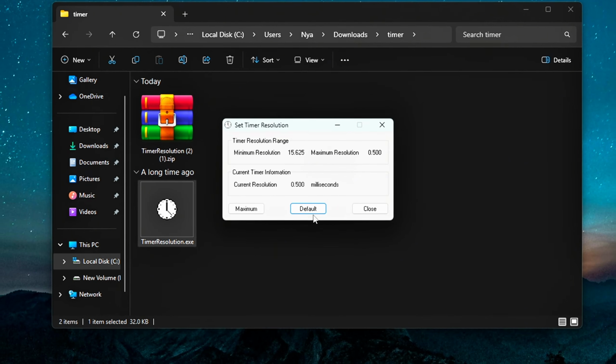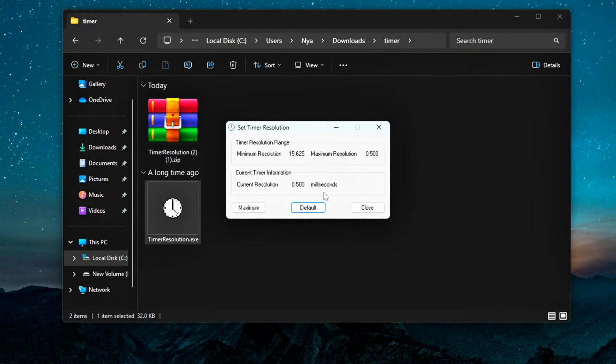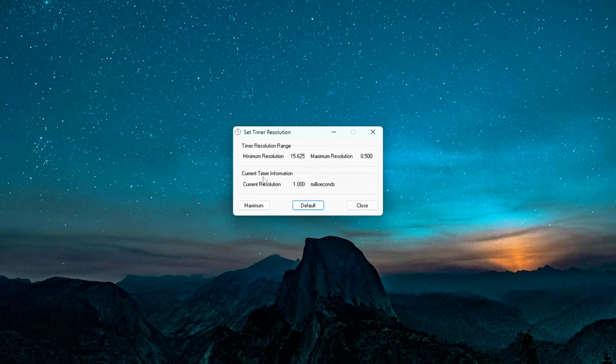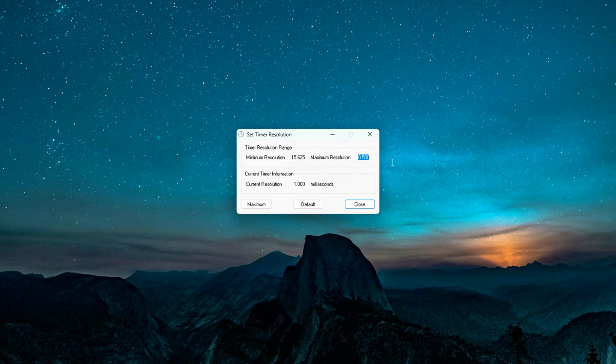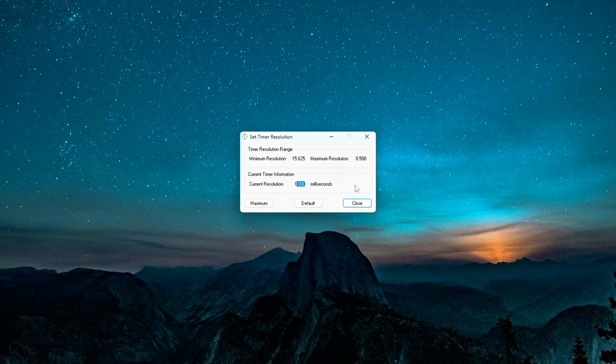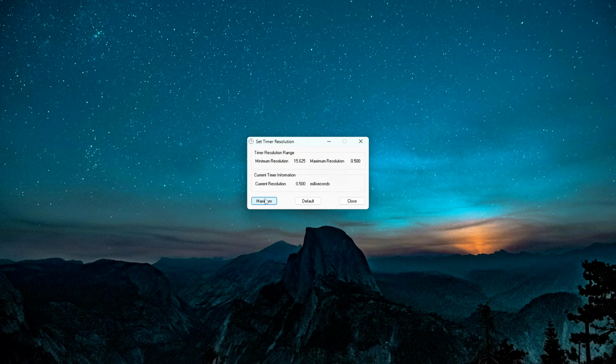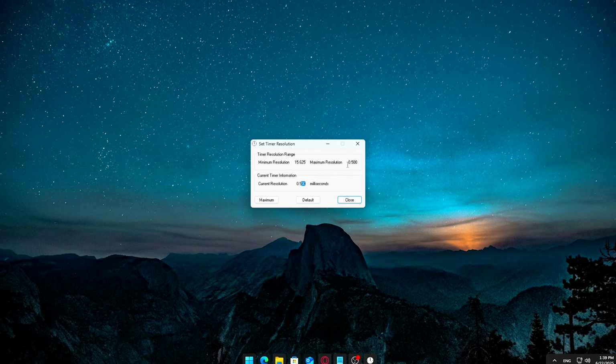In this video, I'm going to walk you through how to properly set up timer resolution to reduce input delay on your Windows PC. This method helps improve system responsiveness and smooth out micro lag, especially in fast-paced games. Now let's get into it. Here's how to properly set up timer resolution for optimal performance.